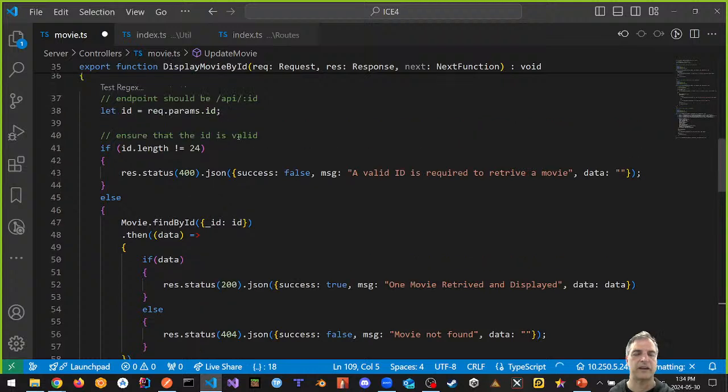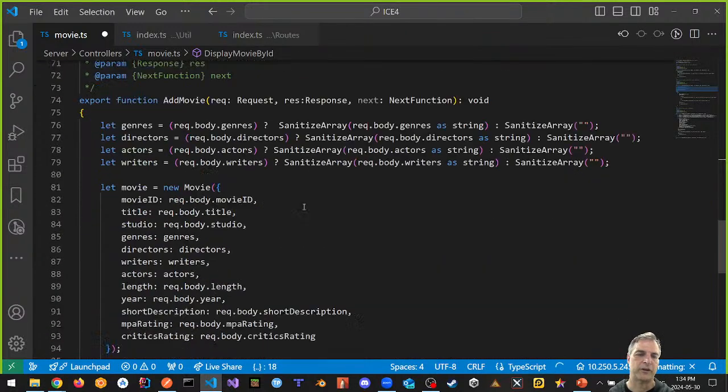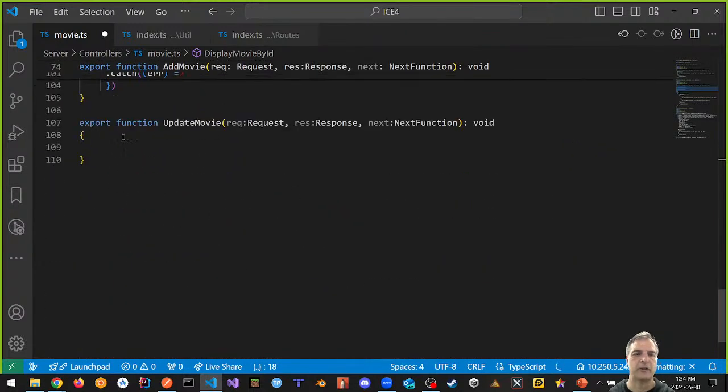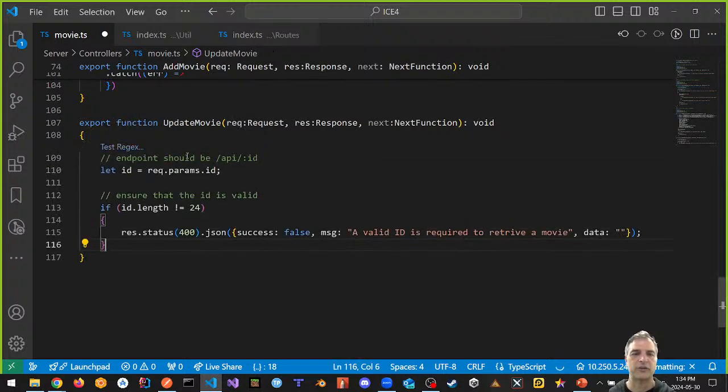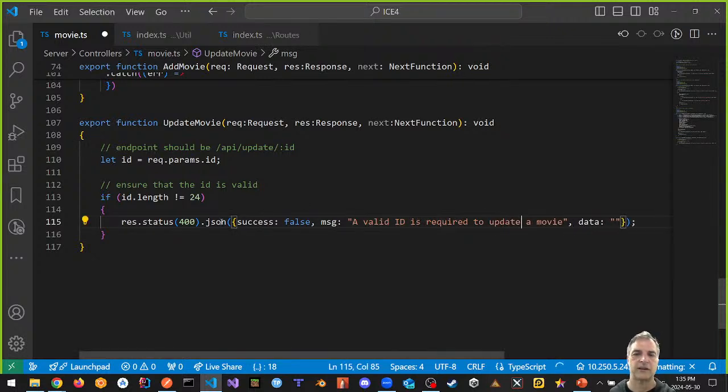So the first thing is let's get ID. So we're going to do this part, right? And I want to copy this part there, because that part is important, because we know we're going to get an ID, right? We know we're getting ID now for the update, the movie ID. We're updating by ID, right? So instead, endpoint should be API/update/ID, right? That's what it should be. API/update/ID, right? And ensure that the ID is valid. So valid ID is required to update a movie. That's what this is going to say here, right?